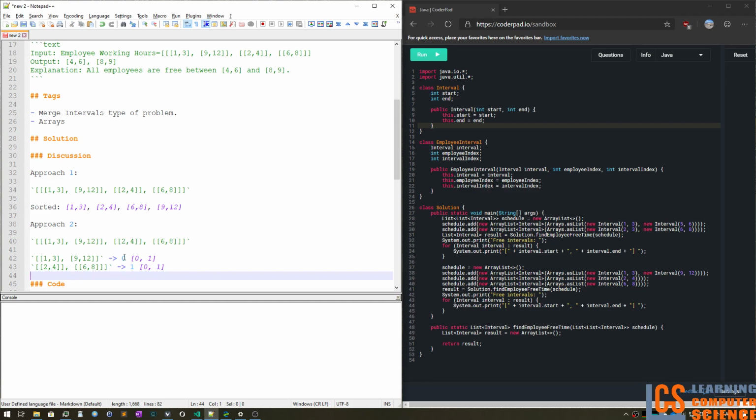So we would need some kind of object that would keep track of some data points here. Those data points would have to be the employee, let's call it employee index. So this could be employee 0, this could be employee 1. Then we would have to keep track of a couple other data points. So we'll have to keep track of obviously the interval. Then we would have to keep track of the interval index.